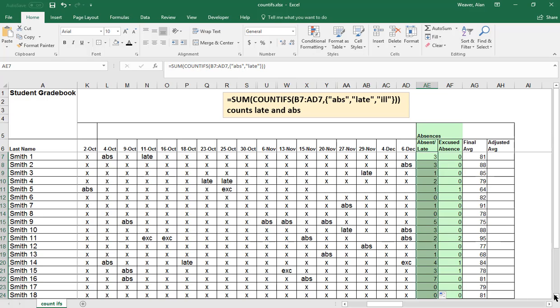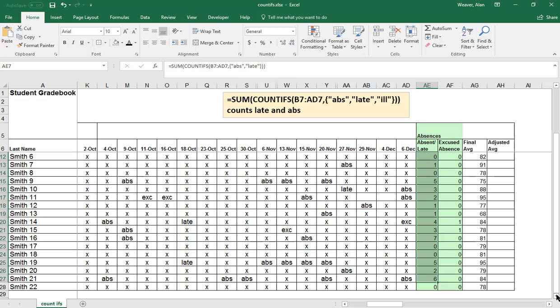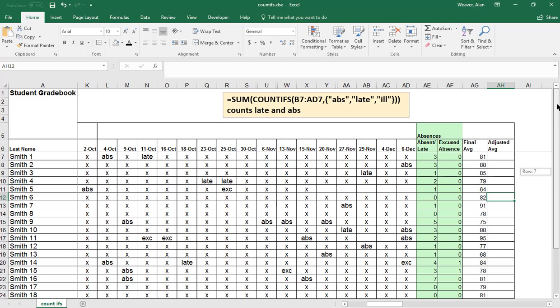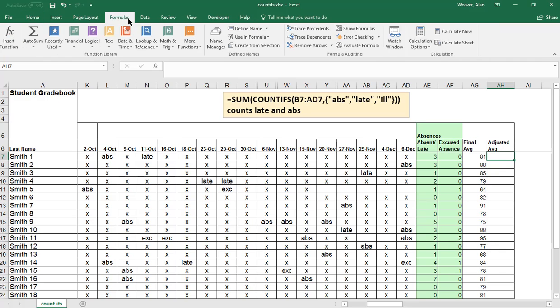Next thing you can do, I'm in the grade book. Some teachers, some people had perfect attendance, some people were out a lot. What you can do here, I could do an adjusted average. What it is, if they've had no absences, they're going to get a bonus of 2 points added to their average. If they missed more than 2 classes, they're going to have 2 points deducted from their average. It's an IF statement. So I could go into formulas, logical, IF.